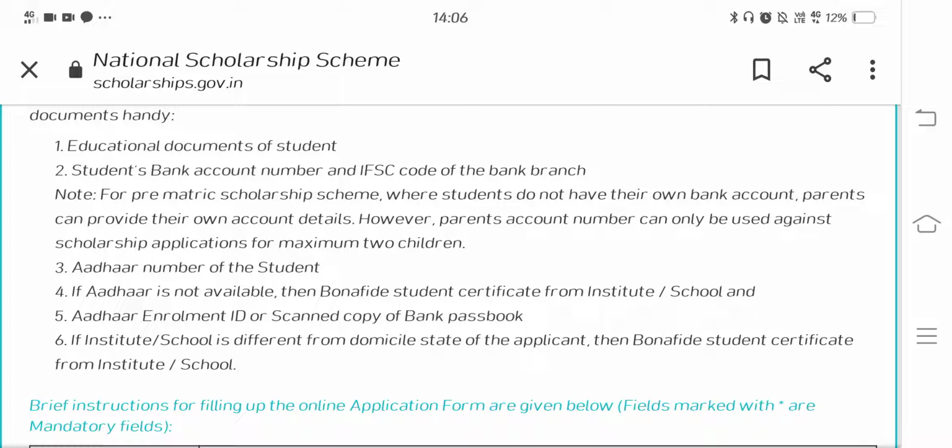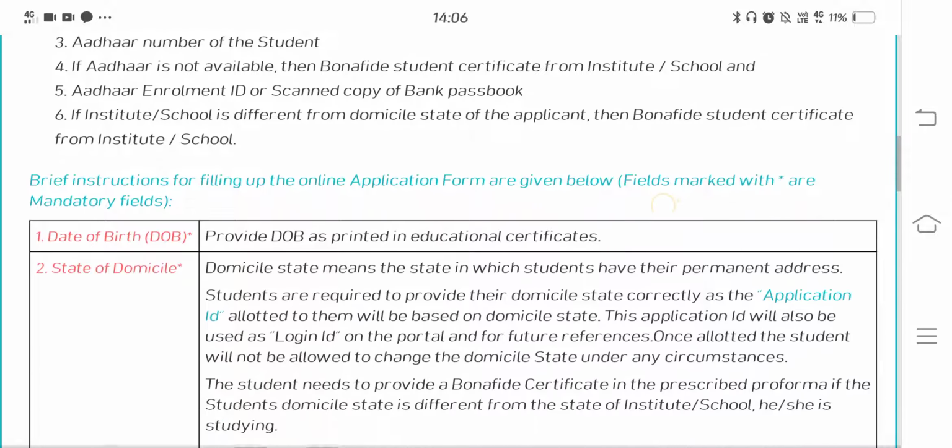One is a bona fide study certificate from the institution where you are studying presently. Then you should have Aadhaar enrollment ID. If you do not have, you can have the scanned copy of bank passbook. And one more time you need to have bona fide student certificate. That is when your place of residence or permanent address is in one state, and if you are studying in another state. These are the 6 points they have mentioned.